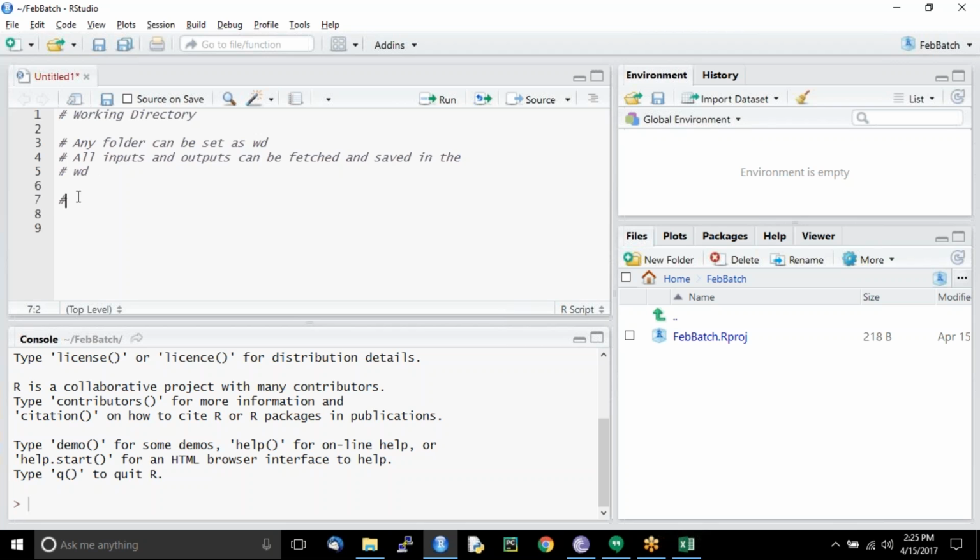Now, in a project, no guesses, the project folder is the working directory. Of course, right? In a project, the project folder becomes the working directory.